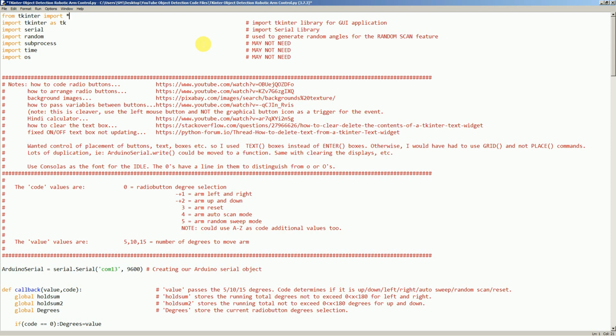Here's the code for TKinter. That's the library that actually makes the GUI interface. So TKinter we imported here. Serial communication allows us to communicate to the Arduino. Random I needed to generate random angles in the random scan feature. And then the subprocess, time and OS, I'm not sure those are actually needed. I have not checked to see if those are necessary.